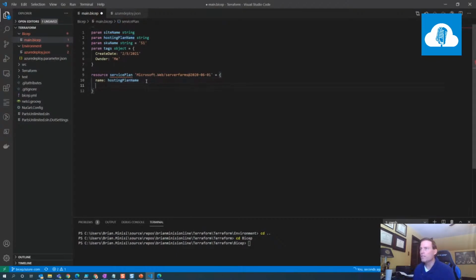And the next thing we're going to do is our location. Where are we going to be applying this or deploying this to, which region? So here we can use the regular ARM template functions to do this, such as resource group location. So that's nice. All these things are available to us. And as far as the SKU, we're going to use our SKU name parameter with the name property.